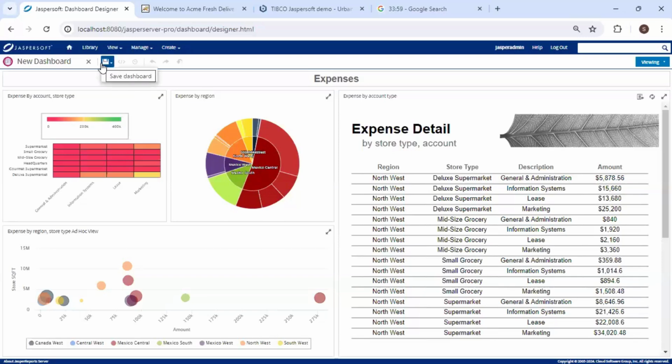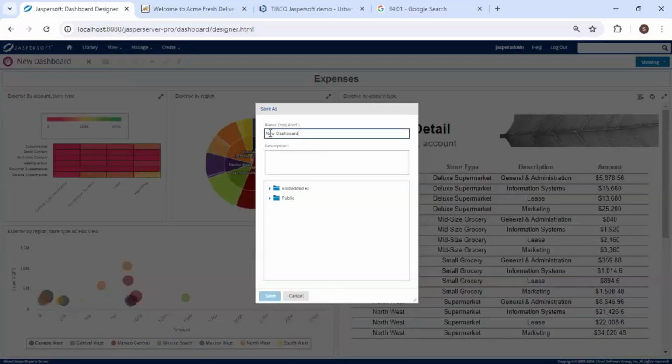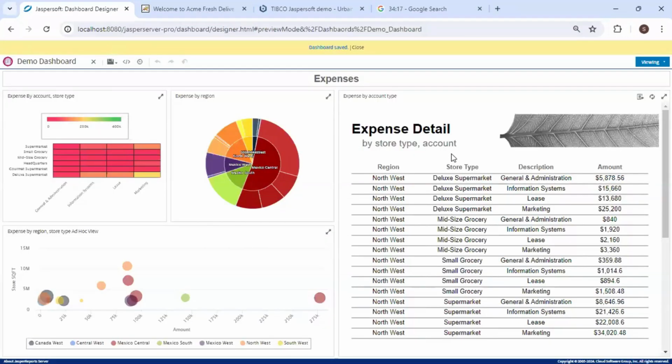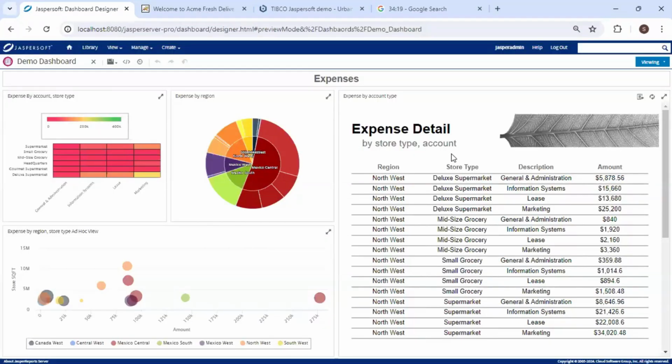So now I'm going to save this dashboard out into the repository, call it my demo dashboard, and I'm going to stick it down here in my demo folder. Let's see, there's my demo dashboard folder. There's my dashboards. I add a description of it. So basically, I've tied everything together, and I've saved it out into the repository. So I've got this dashboard now. Now I want to embed it.